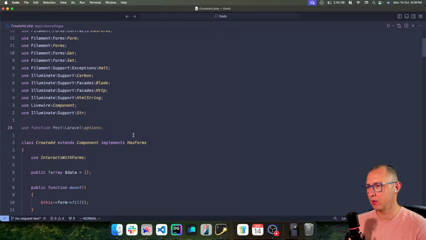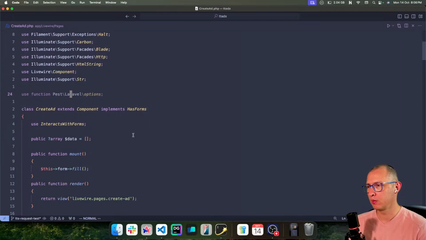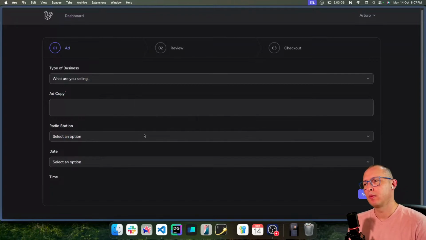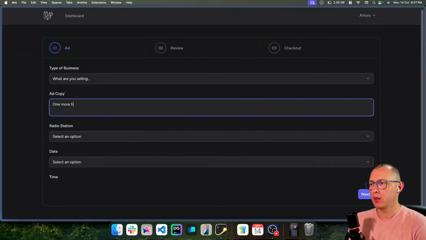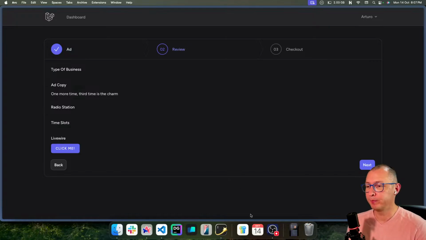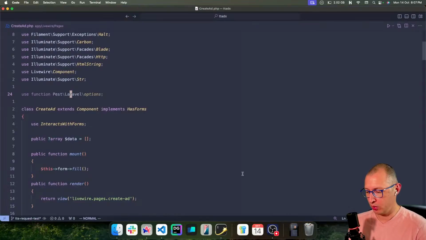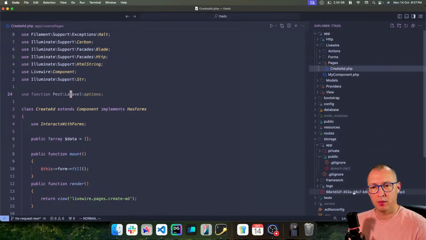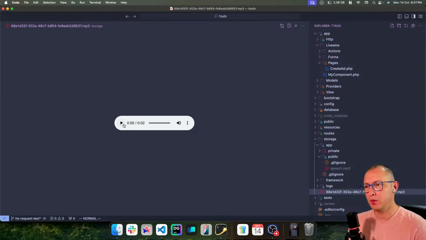What is this doing here? Huh. Okay. One more time. Third time is the charm. Oh, oh, it did it. It did it. No errors. And if I check the storage folder, there it is. And it literally said, I hope this comes out.